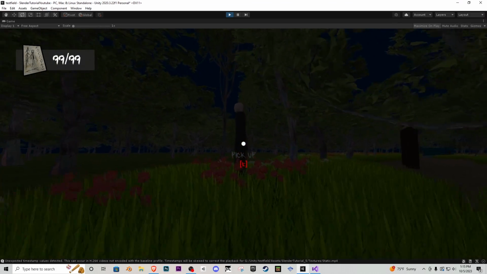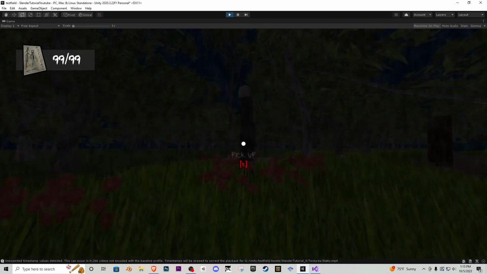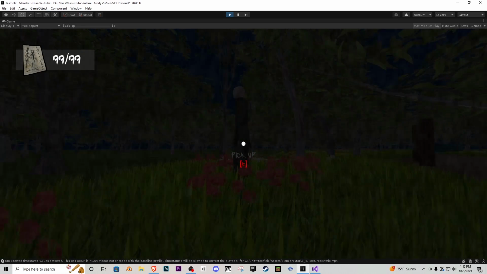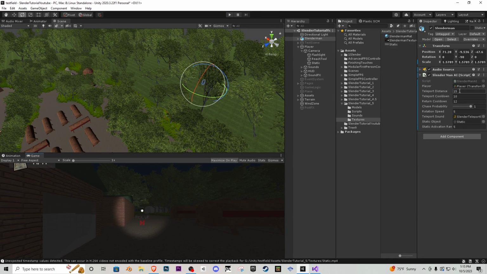So if we go up to him, if he's too close, the static starts playing. So obviously 5 is a little too little, so we're going to bump that up a little bit. We'll do teleport distance to 20, and then our static activation, let's do 12. I think 12 is good, so that way when he teleports to 20, he's not necessarily giving us any damage yet.